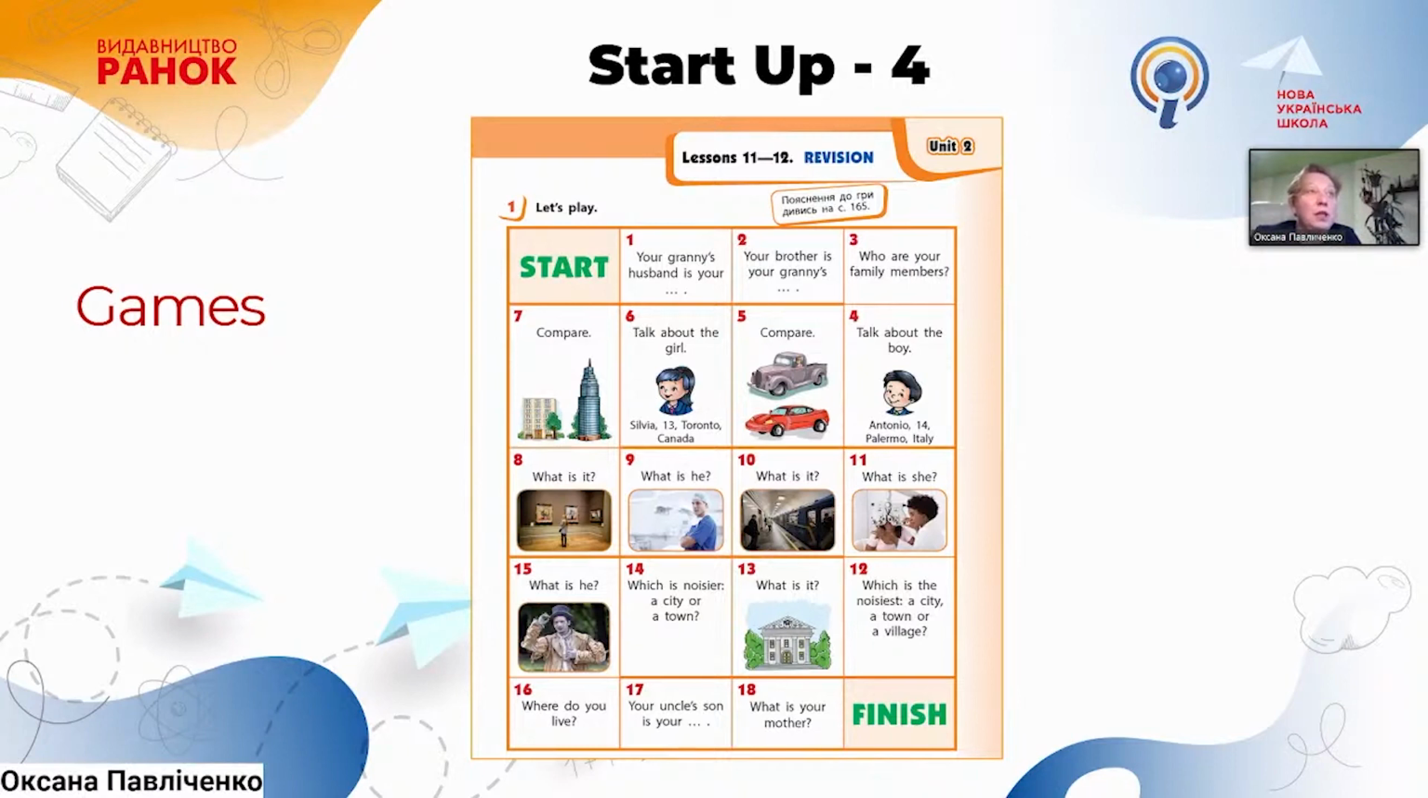Of course, it doesn't mean that all the games are great. It depends on you and your students. Some games are great and your students will ask you to play them again and again. Some games are maybe not very interesting for them on different occasions. So this is the example of a game that everybody enjoys.